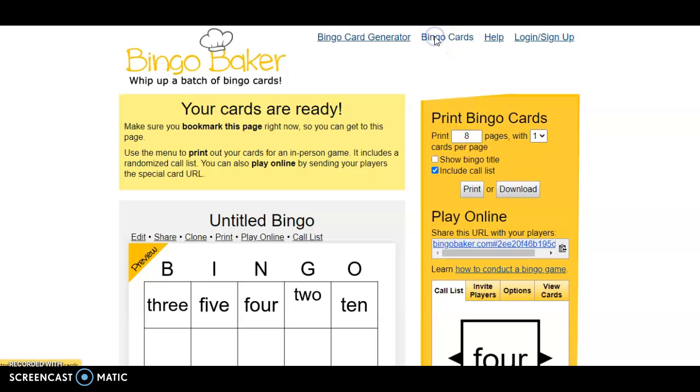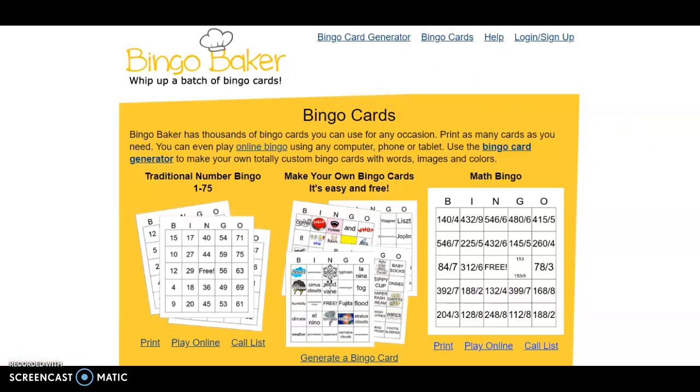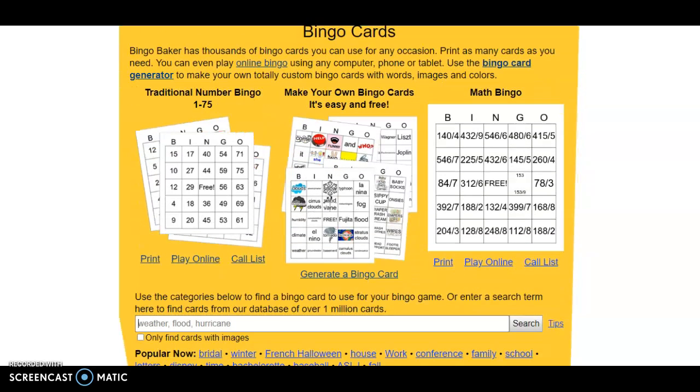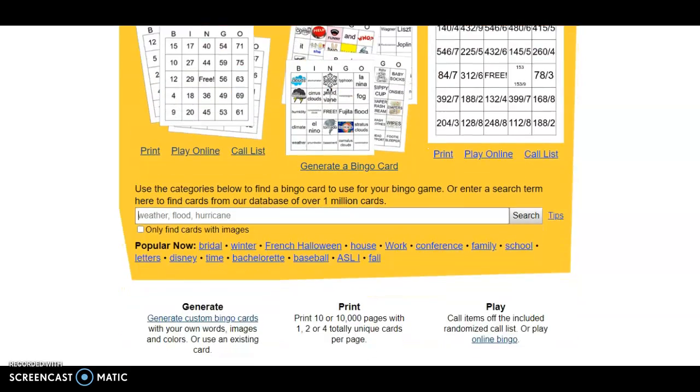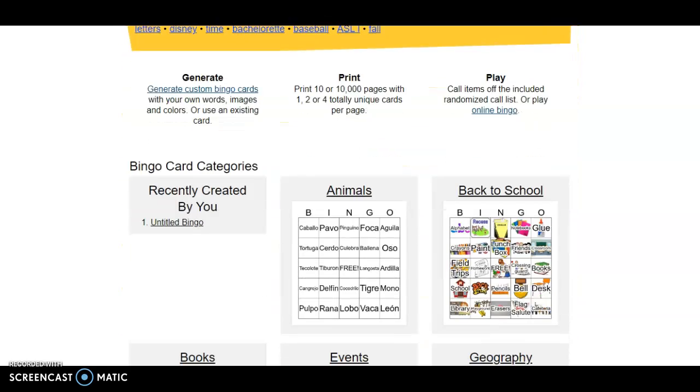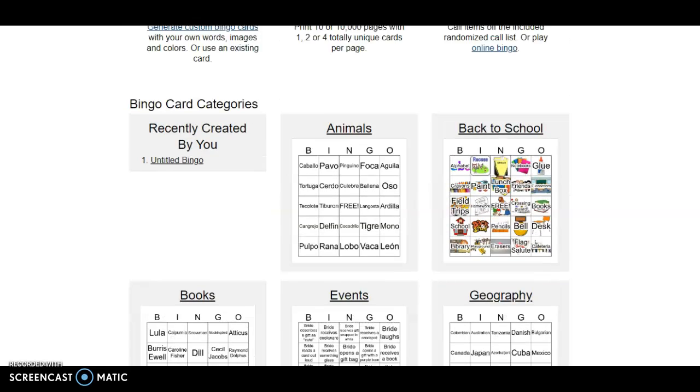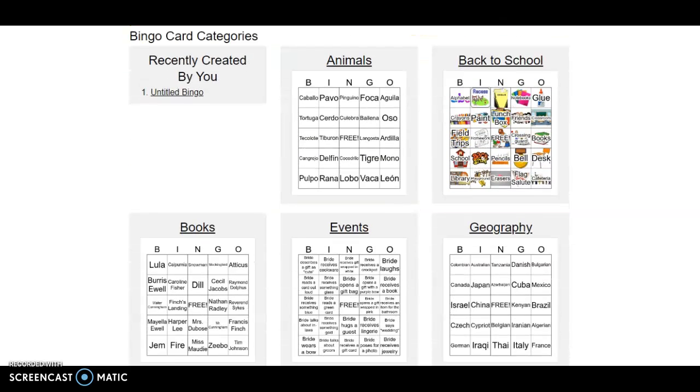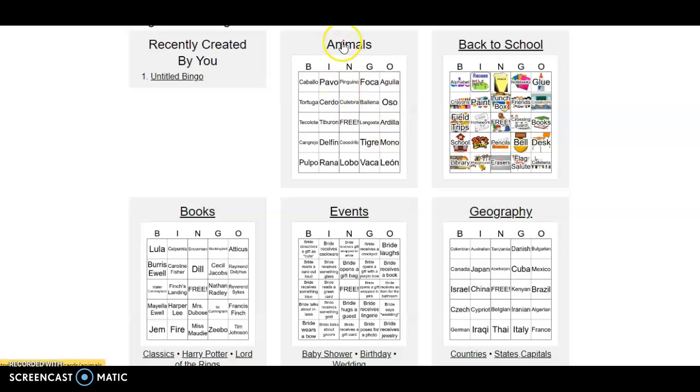Other ways is the bingo cards, and these are ones that have already been generated. You have traditional numbers, and on these you can either print or play online, and there is a call. They create a call list for you. Generating a bingo card, math bingo, a few ways. Here's some that have already been generated, so these are ones that someone else has already created.